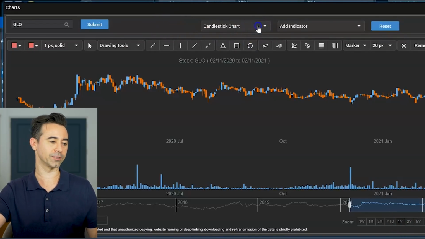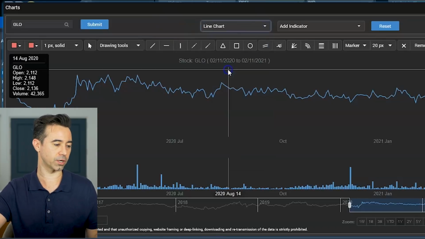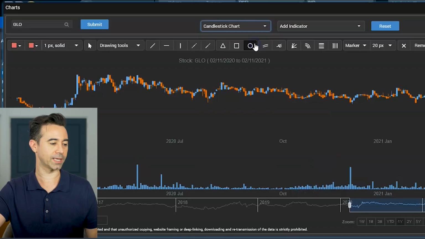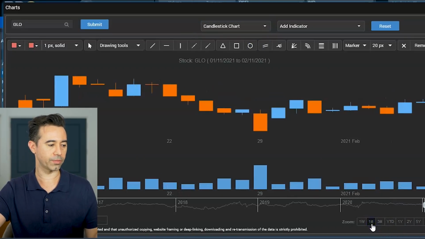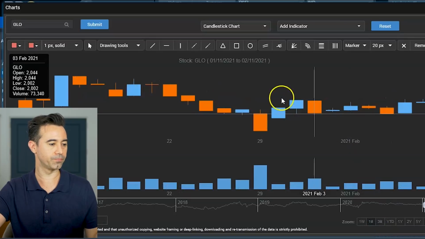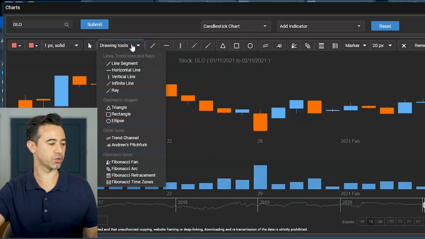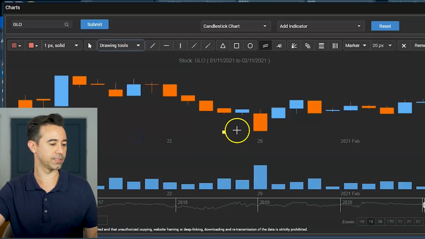So maybe you don't like candlestick charts. Maybe you like line charts, so you could turn this into a line chart if you'd like. Now I'll go back to a candlestick chart, and I'm going to zoom in even more. I'm going to go into the 1 month, and I'm going to take a look at what's happened with Globe. I'm going to say, oh, well, maybe I want to draw a trend line. So I can go into drawing tools, and here I'm going to see trend channel. I'm going to go right here.